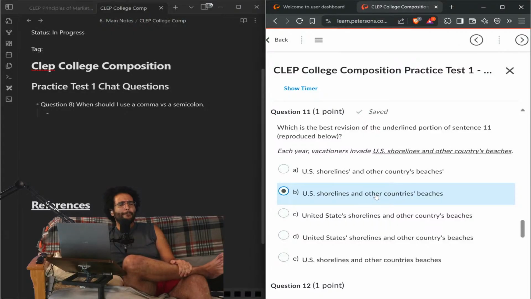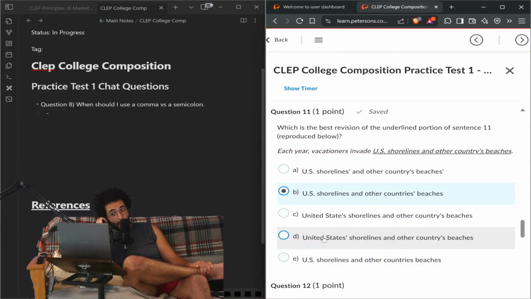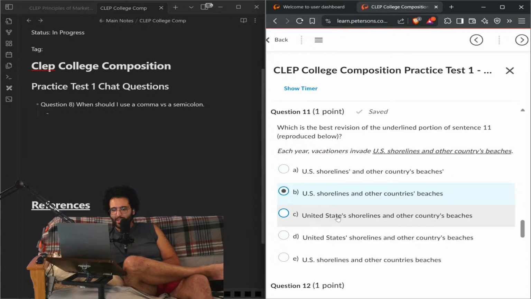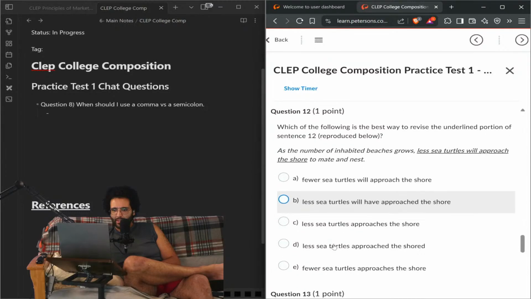It's definitely B. Yeah, that's plural and possessive. That's just plural, and US doesn't need that. Hold on. United States, no. I'm okay with putting U.S. shorelines. I think that's fine, but grammatically, if you were to type it out, it would be United States with the comma at the end. I'm going to go with U.S. shorelines. I don't think you have to change that. We get the idea.